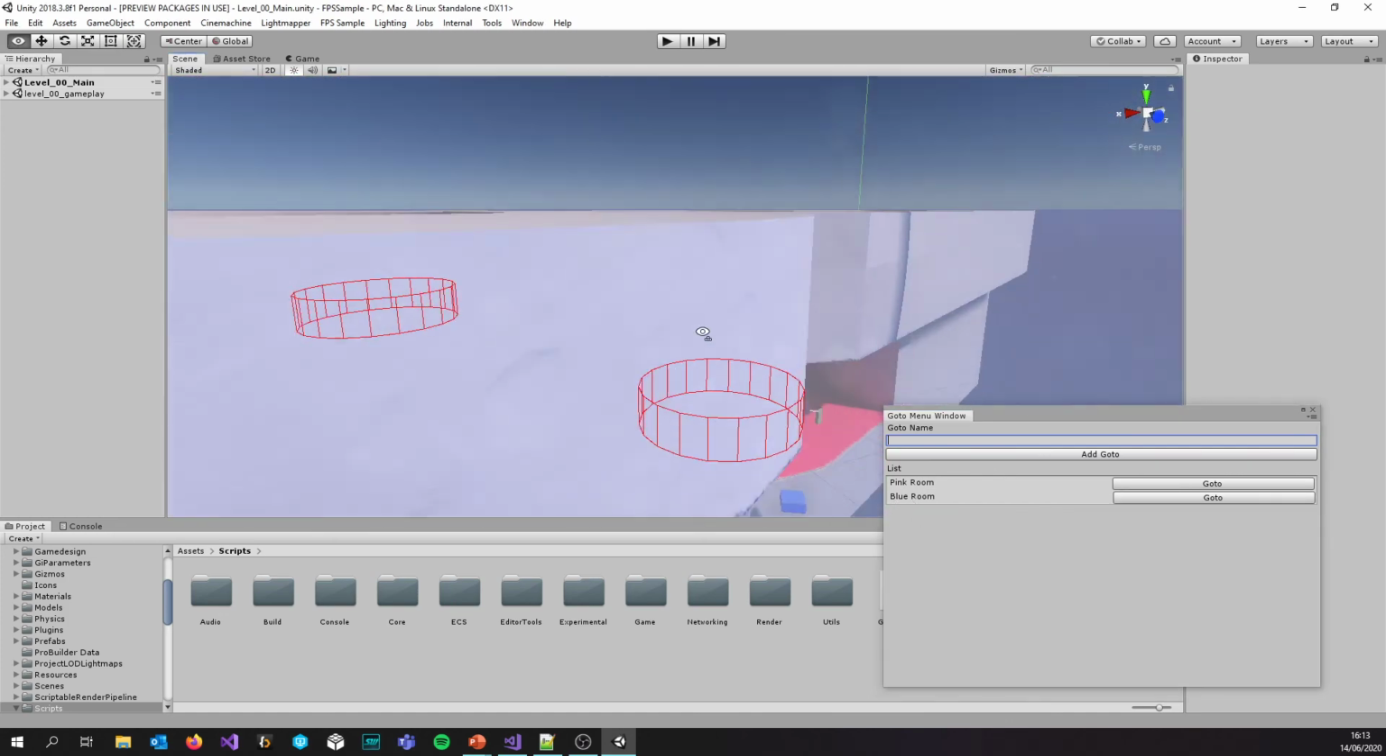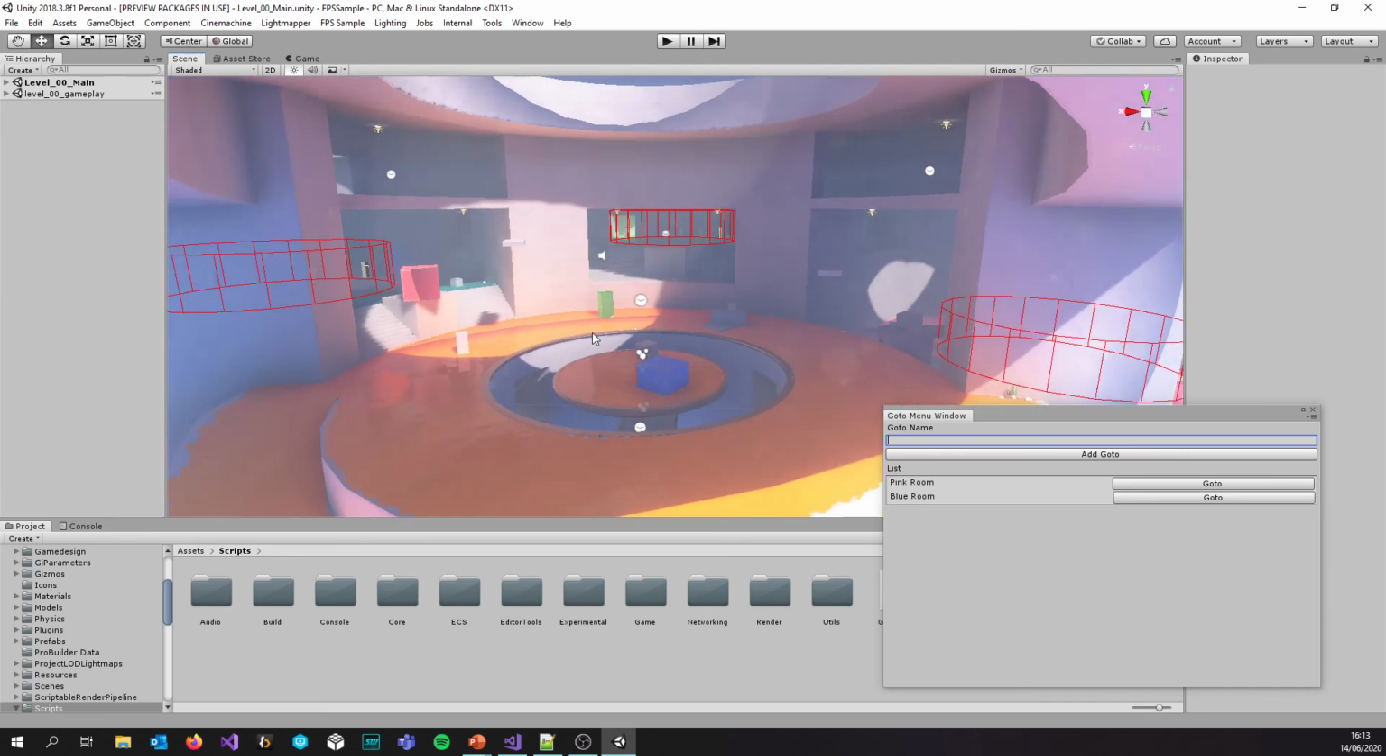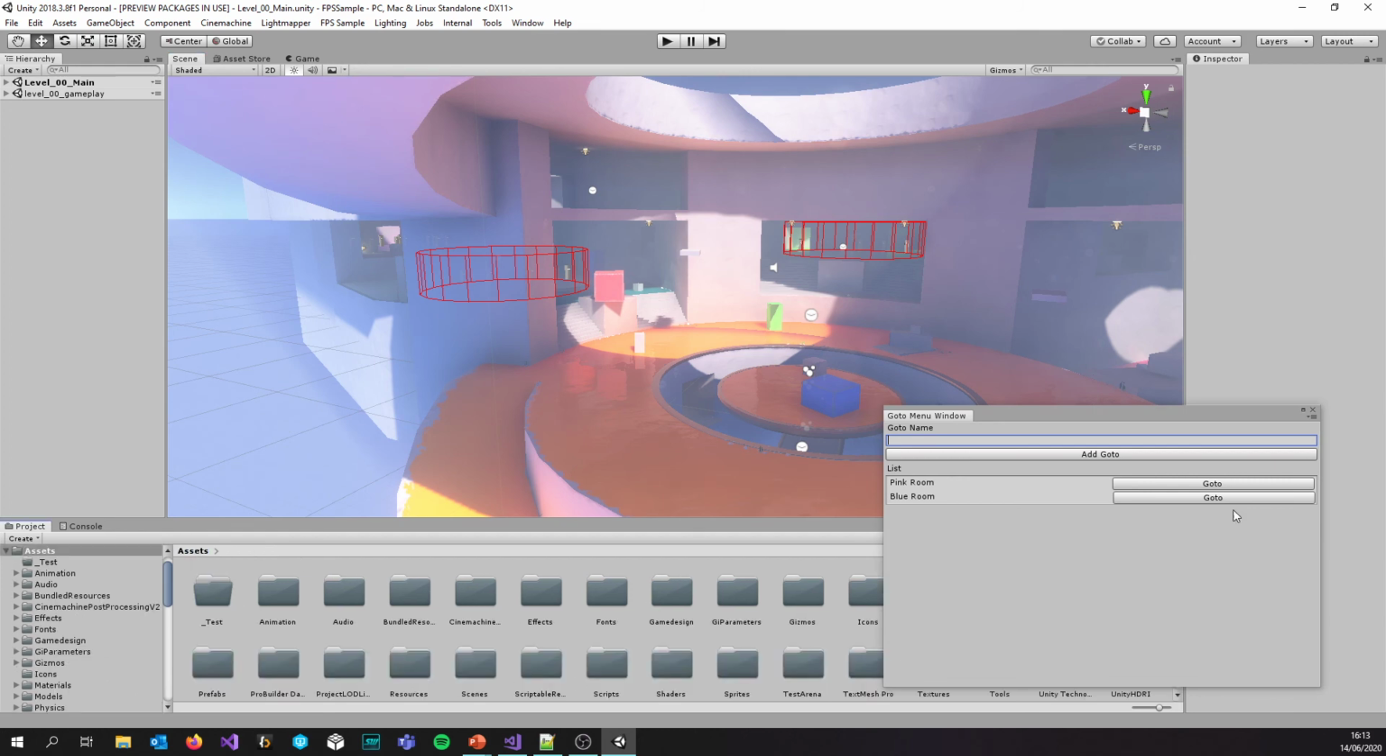And right now, this is an arena, so it's quite small. Once you have a tremendous level with a bunch of rooms and a bunch of locations, and you don't know where one is, you can just have a list of go-tos and go to it very easily without basically disturbing anyone for that.